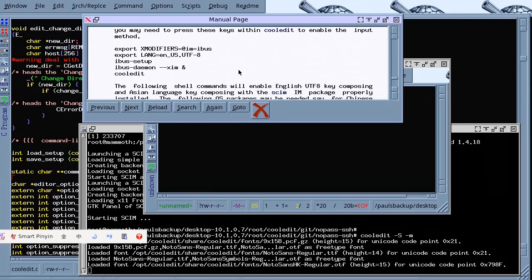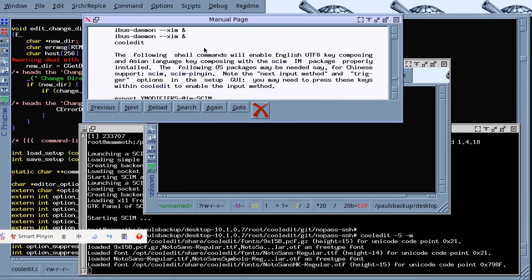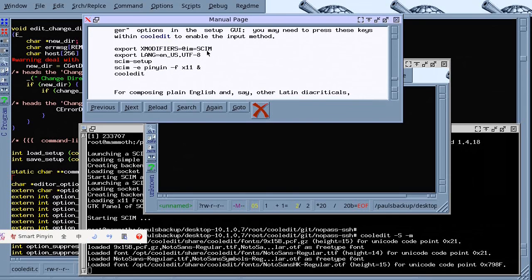Now notice, very important, is that im equals ibus must be in lowercase, but im equals SCM must be in uppercase over here. This lang is not important except for the UTF-8, so you can have anything over here that's supported, obviously, but the UTF-8 is the critical one. As far as I know, this only works on Linux. I haven't tried it. Usually it's on an Ubuntu system where all the stuff has already been installed.